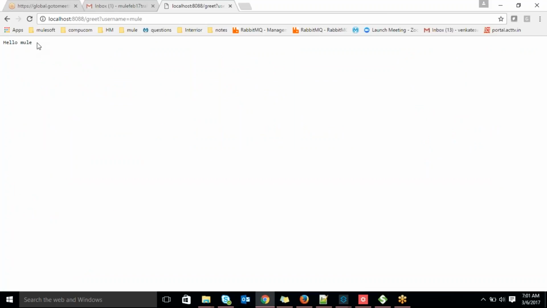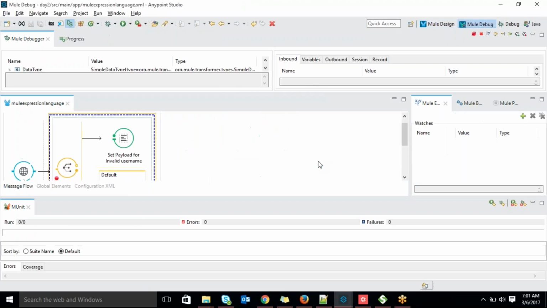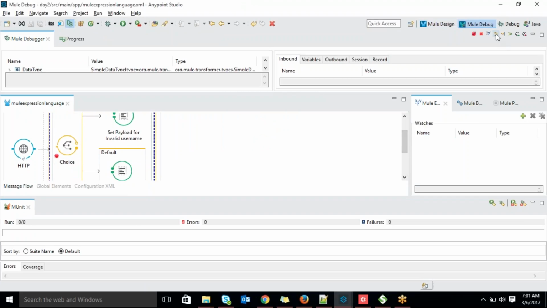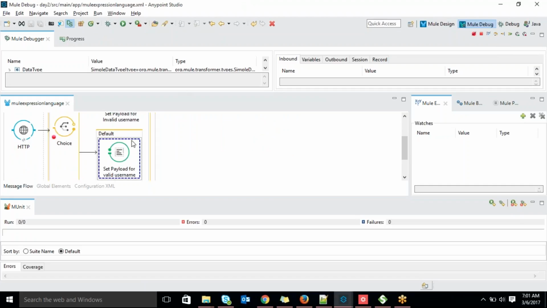Now see this hello mail. We are sending the data, then it will go there. Hello mail, whatever you are sending, that will display here. Suppose I'm not sending any data, then where will it go? Then it will go to the default thing. See this, I'm not sending any data, so that will jump to the default thing. You jump to invalid.